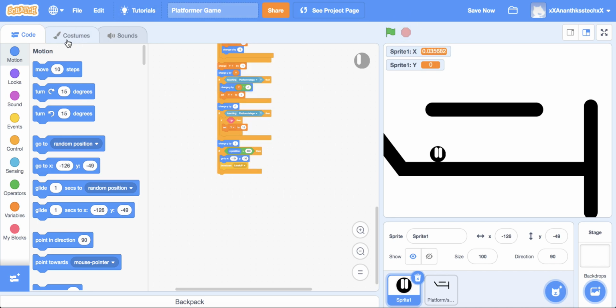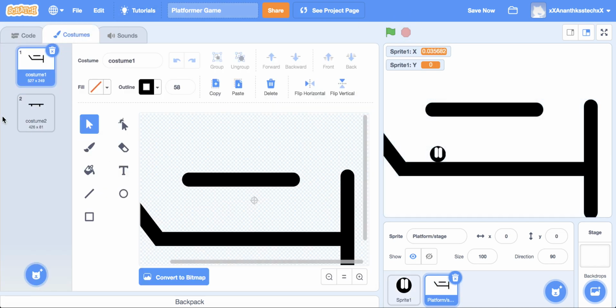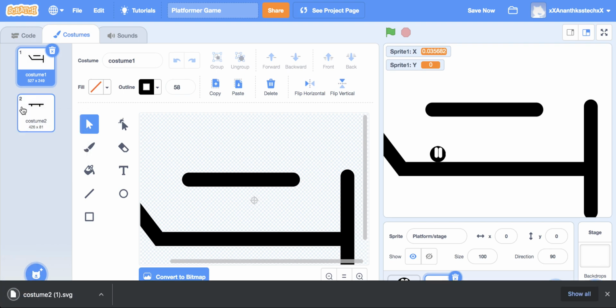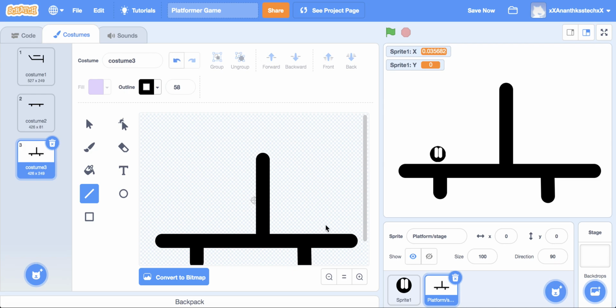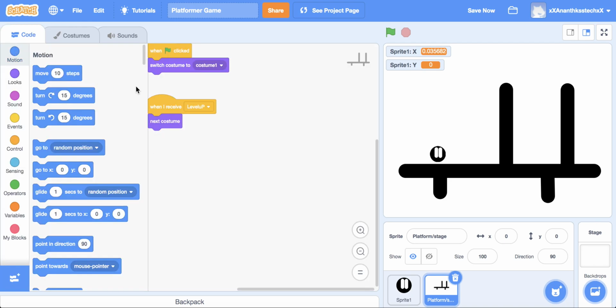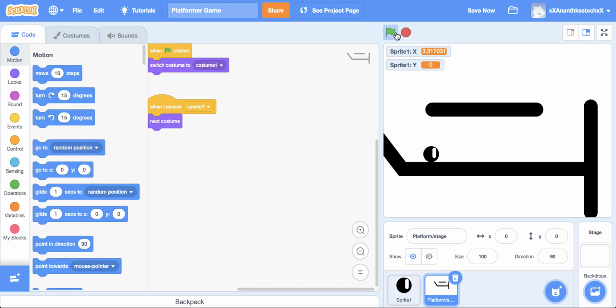If you want to increase more and more levels, all you have to do, wrong button, all you have to do is duplicate the sprite, or if you want, just start painting from the beginning, and you can create new sprites like that. And you can continue moving with the level.